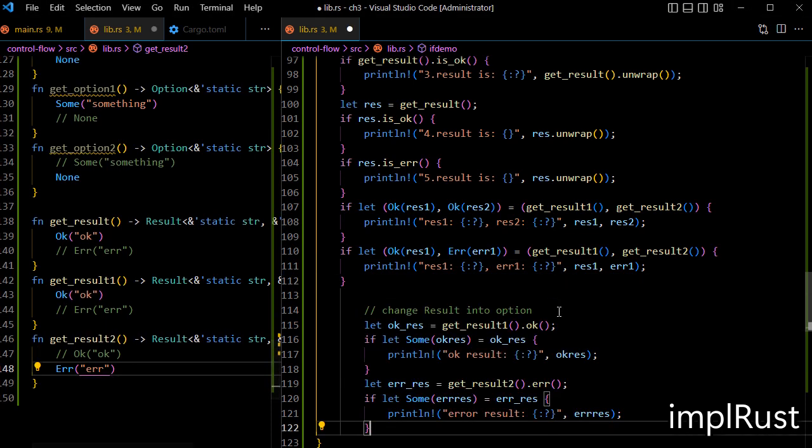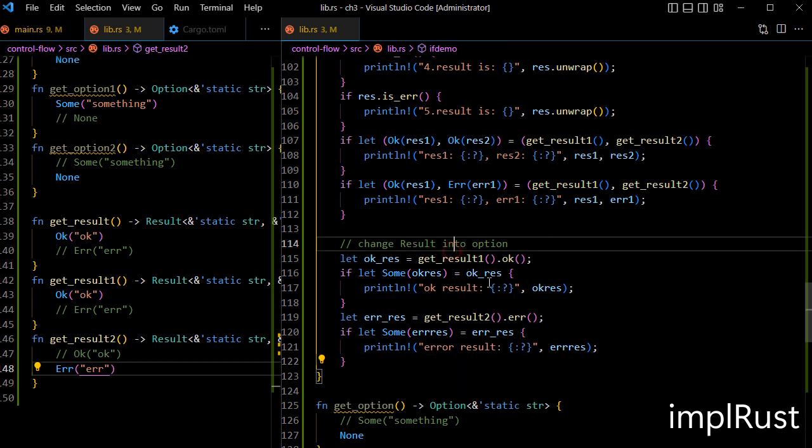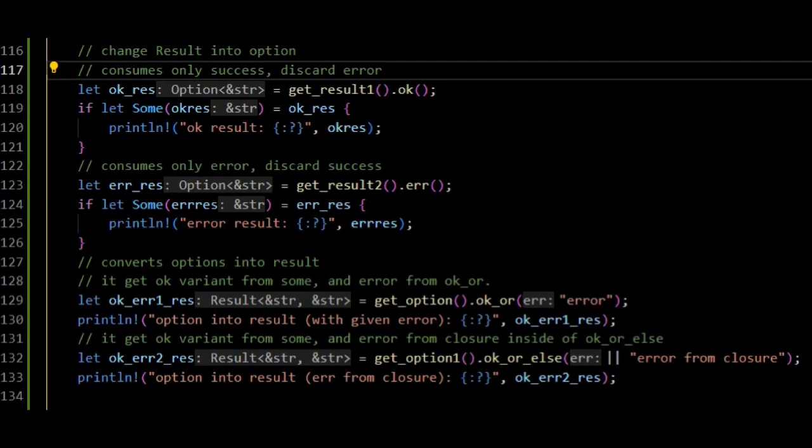We can also convert Result into Option and Option into Result. Here in line 118, Result is converted into Option using the ok function. It takes only success as the Some variant and discards the None variant. In line 123, Result is converted into Option using the err function. It takes only the error as the None variant and discards the success variant.